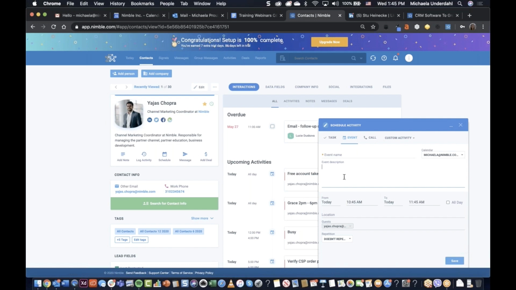So copying information for Zoom or GoToMeeting shouldn't be a problem. You can also set up, of course, from when until when the meeting will last. You can also set up all-day events. You can set the location, invite guests, and also you can set up if you want it to repeat. So Barry, if you have any other questions about events in Nimble, please let us know.